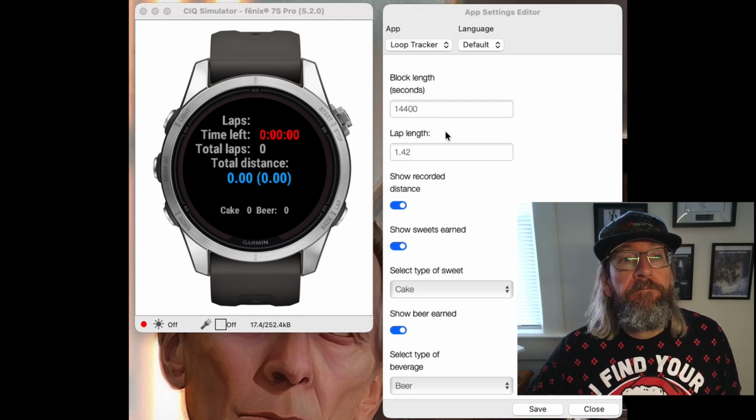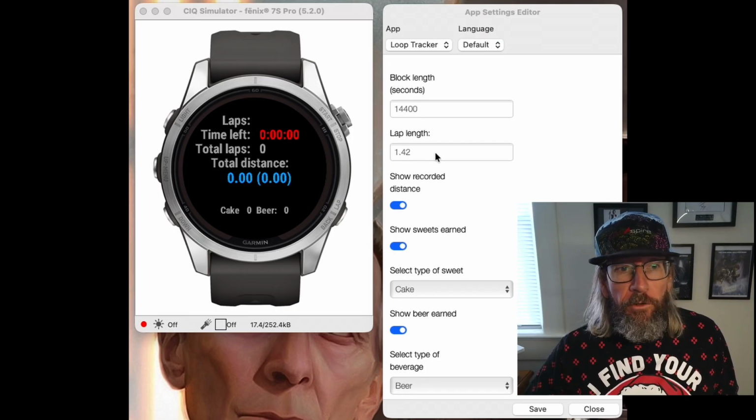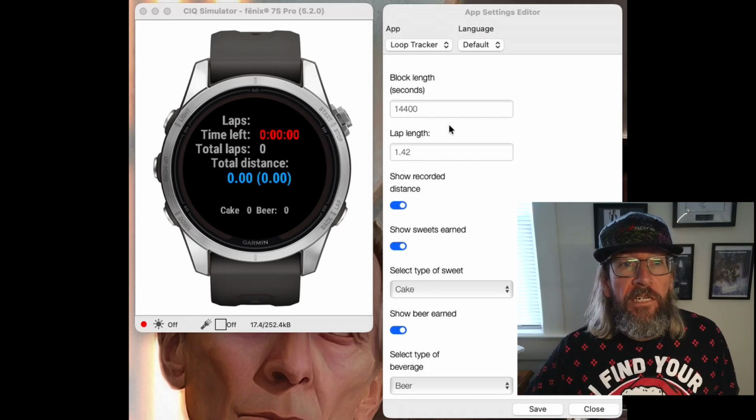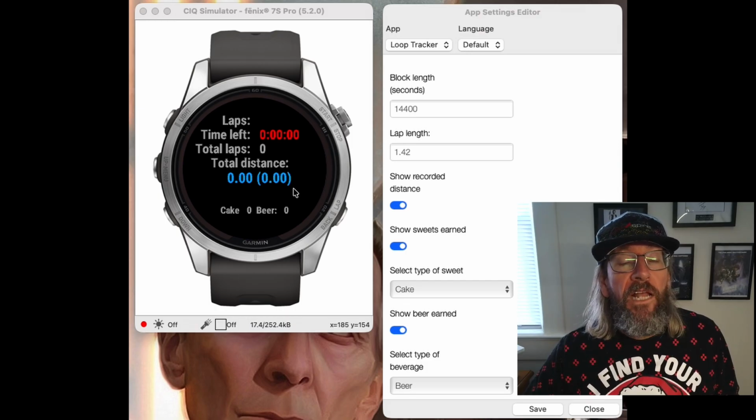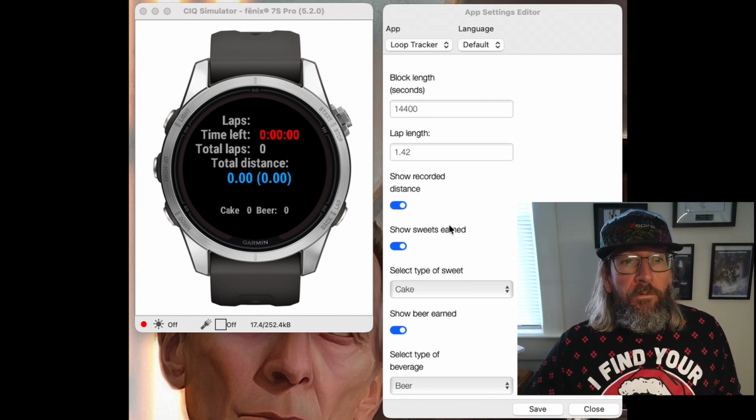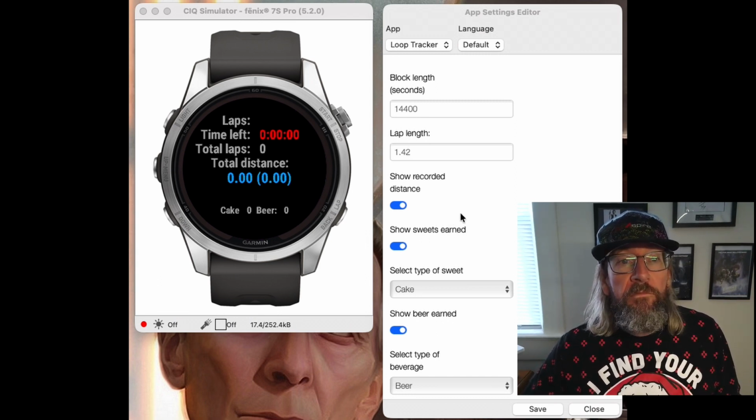So here we got what is the length of a lap. This is in whatever unit your watch is set to. So in my case, it's miles, and I've set it up for across the years, 2025. Show recorded distance. That is your GPS distance recorded on the watch, and that will most likely be different from your official race distance, which is the number of loops times the lap length, or loop length, or whatever we call it.